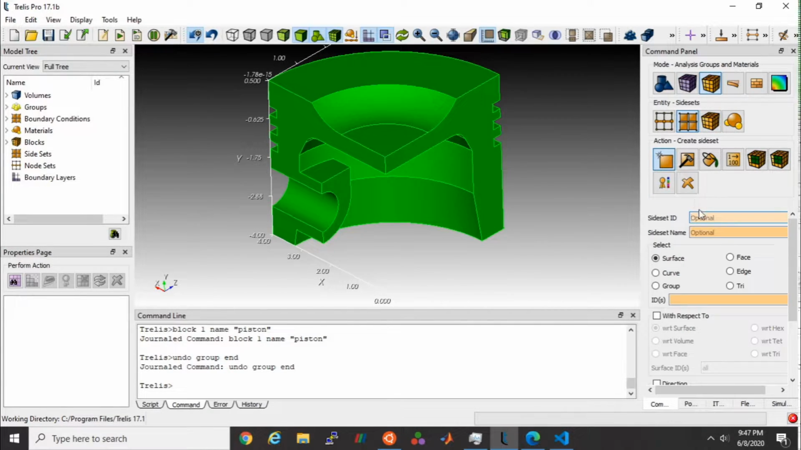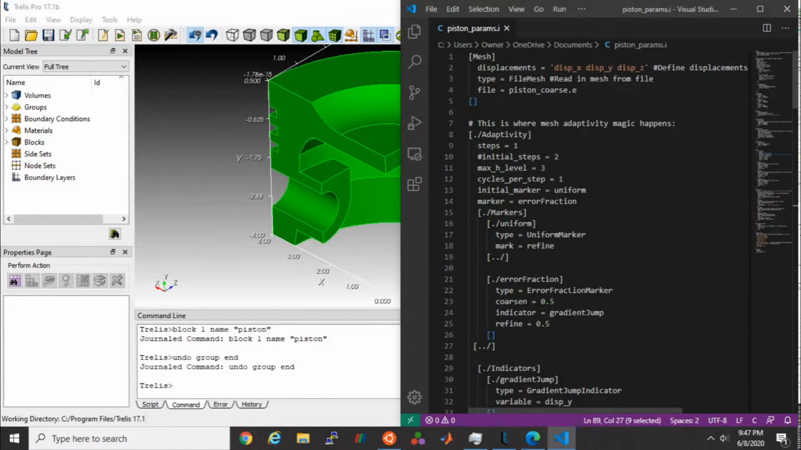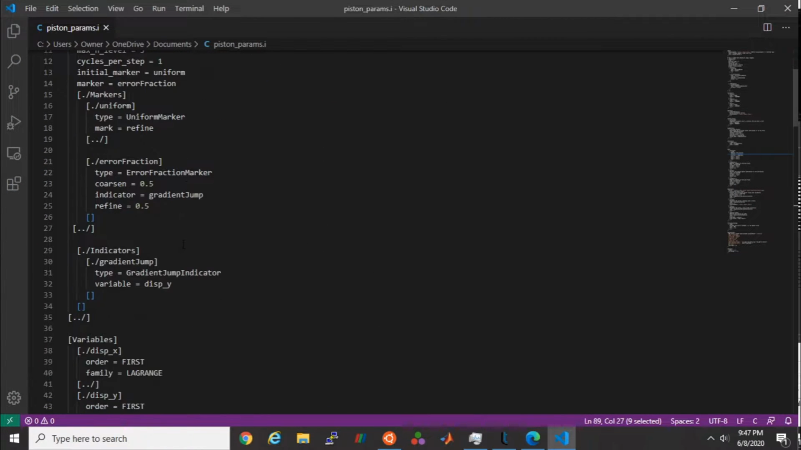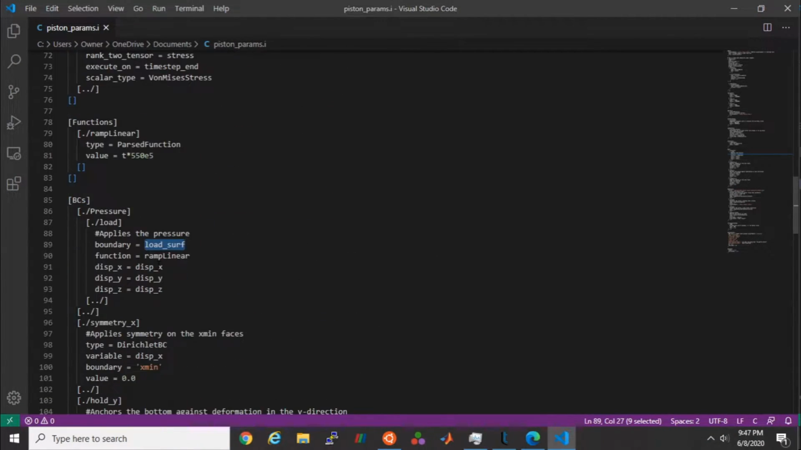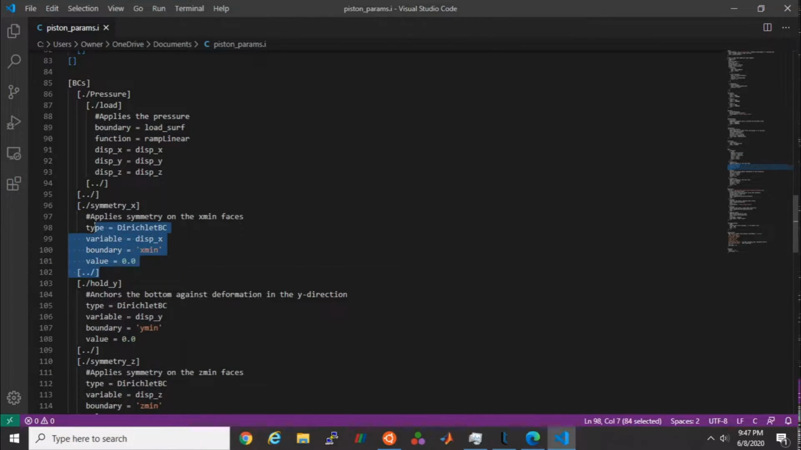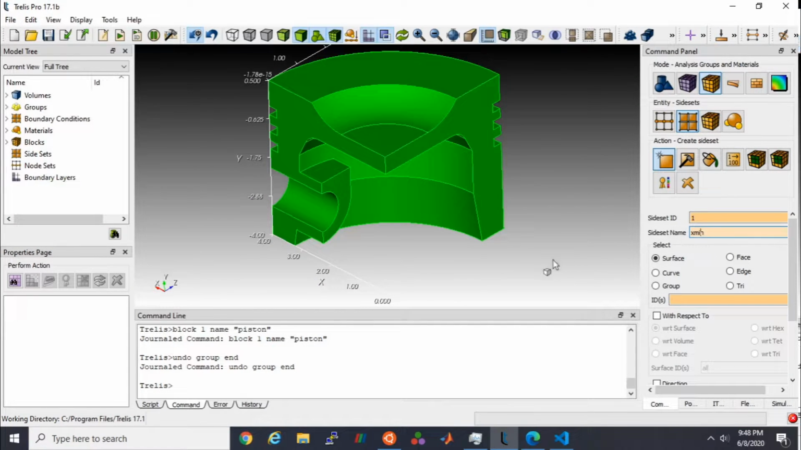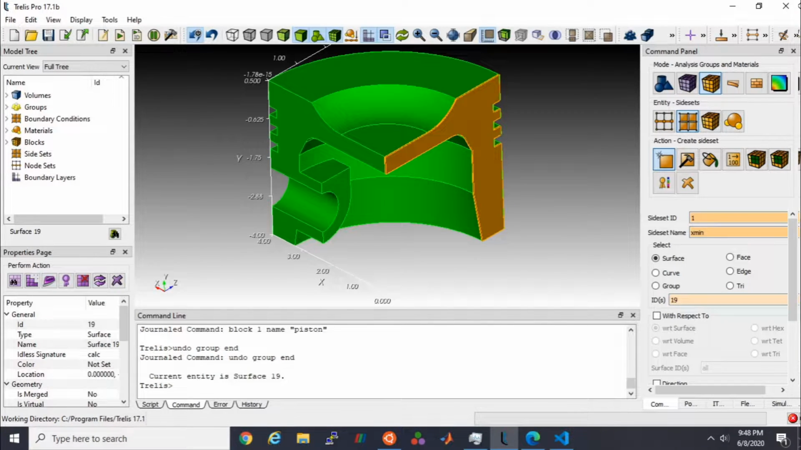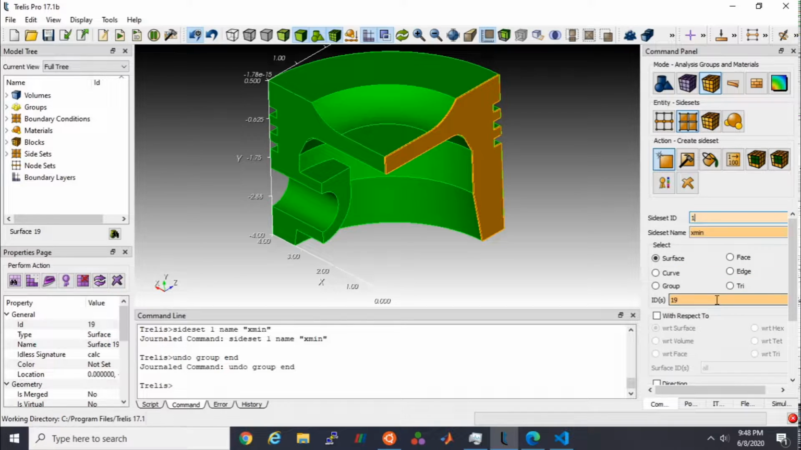Now we'll create sidesets for us to apply loads and boundary conditions on. I'm going to start with a sideset called Xmin. If we look in the input file, I've specified this boundary, with the name Xmin, for the symmetry condition with the Dirichlet boundary condition. So Moose will look for the boundary or sideset whose name is Xmin. We'll choose a surface at the X minimum value. We'll create another sideset, which is going to be called Ymin. And so we'll choose this surface here on the bottom.